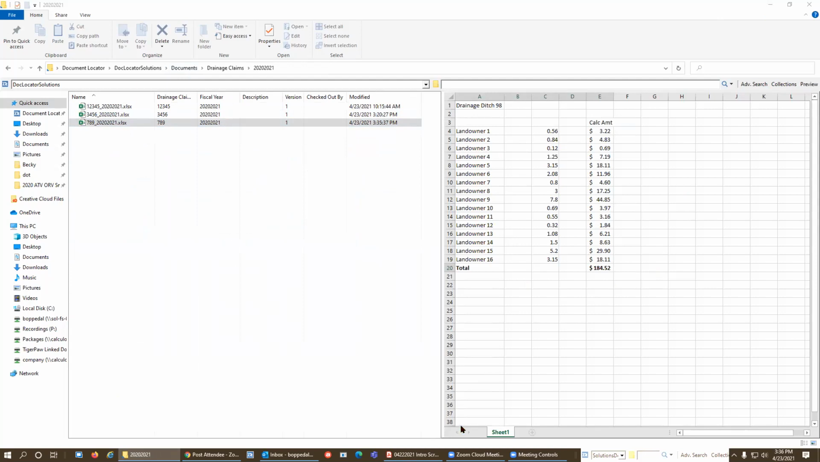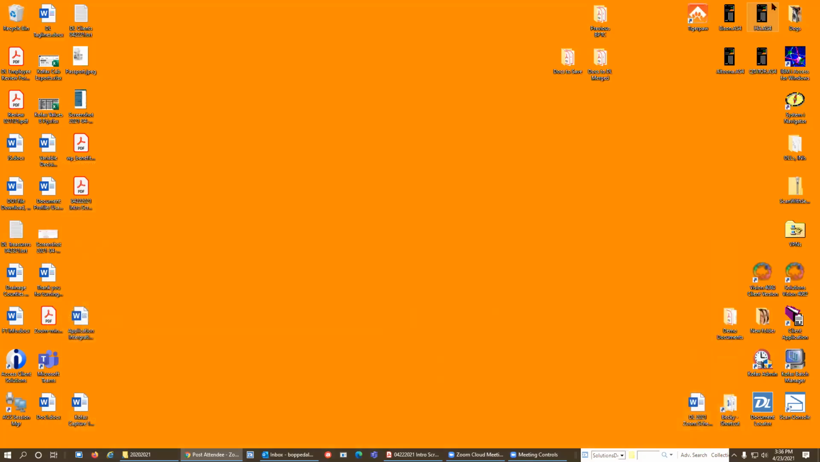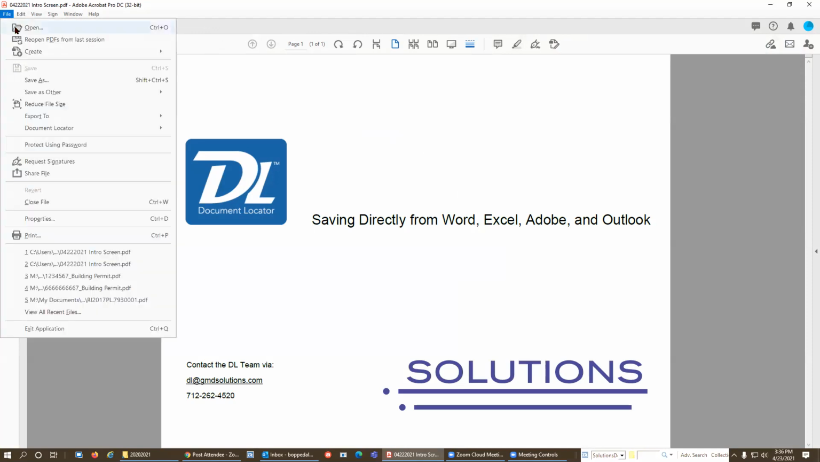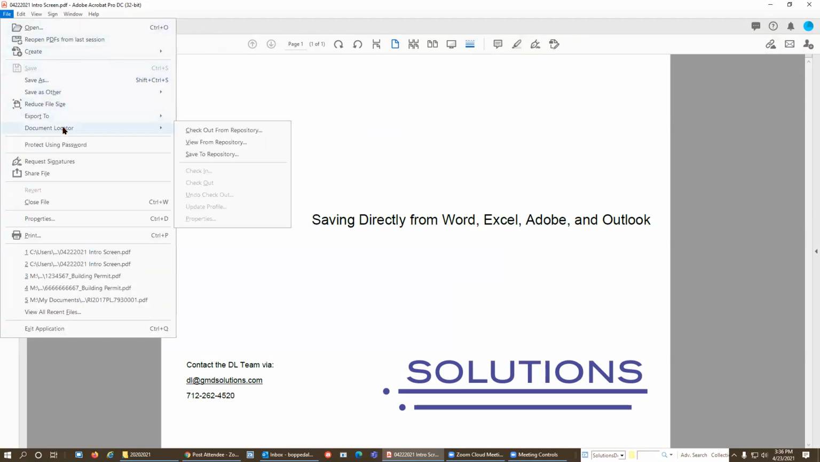If you save from Adobe, I'm going to go ahead and minimize this. If you save from an Adobe PDF, it's very similar. There is not a Document Locator up here in the ribbon. Instead, you have to go to File and Document Locator and Save to Repository.